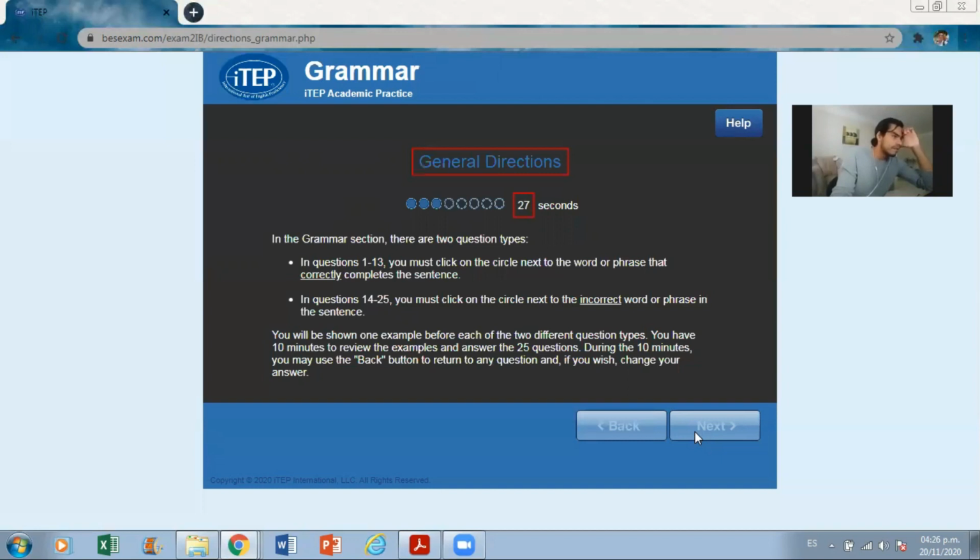You have 10 minutes to review the examples and answer the 25 questions. During the 10 minutes, you may use the back button to return to questions if you wish to change your answer.